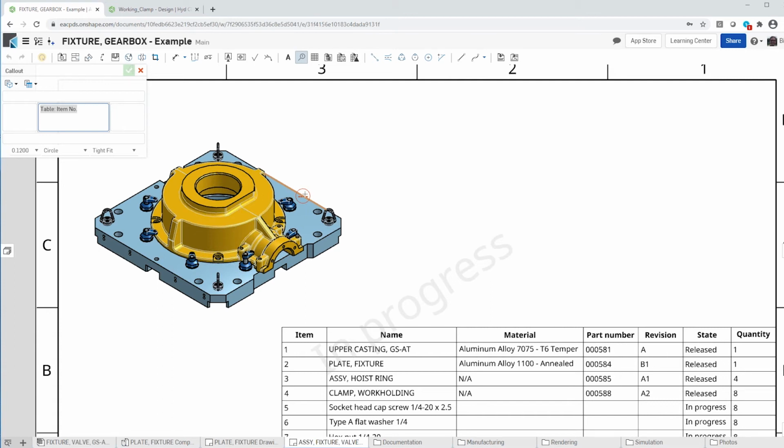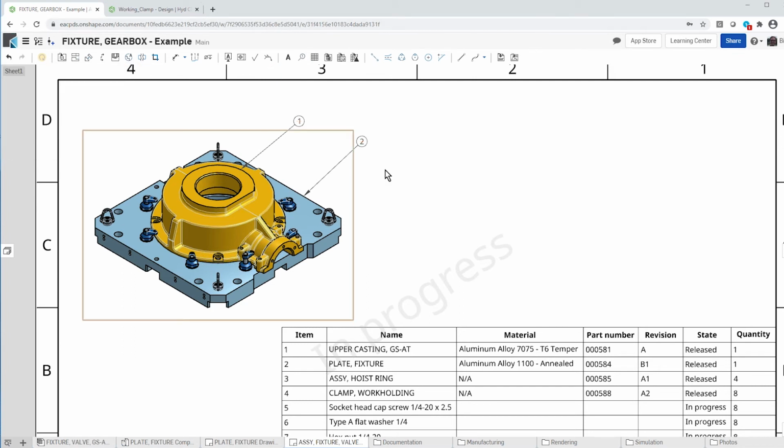It's item number 2. I can pick on our casting, item number 1. We can see it's tied back here. So in technical terms, this would be ballooning, right? But this callout can do more than just balloons. Again, I could do all the other components like this as well, but I want to highlight some of the differences about this.